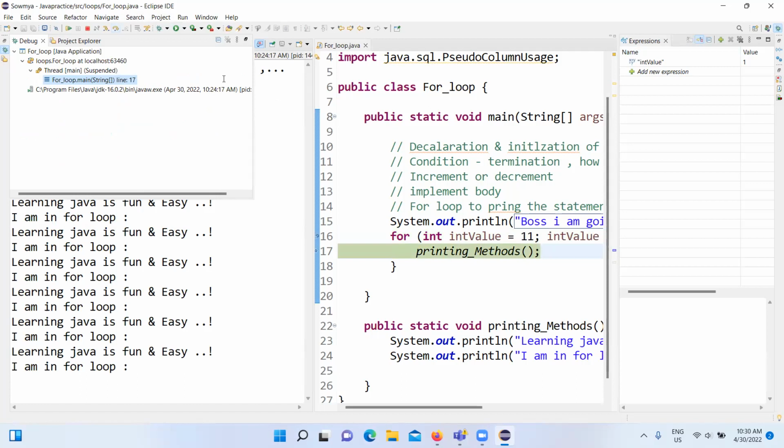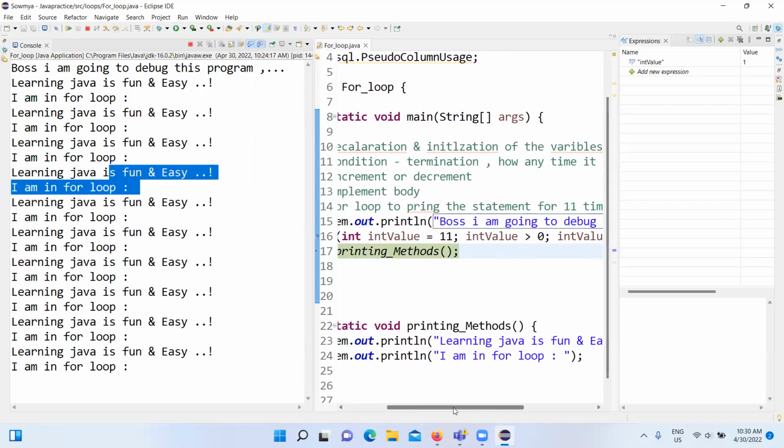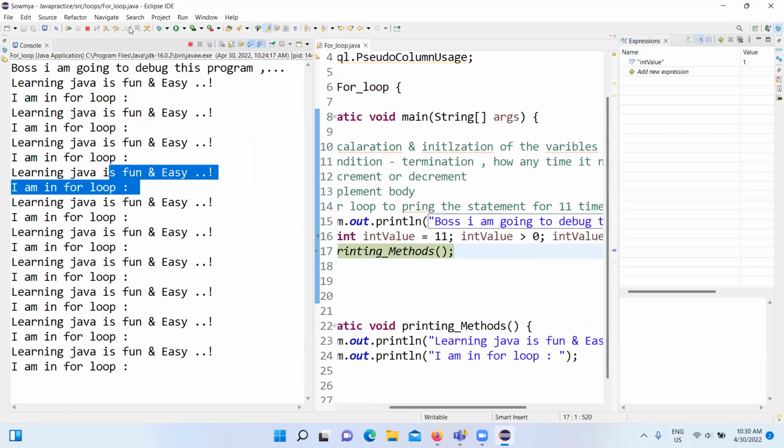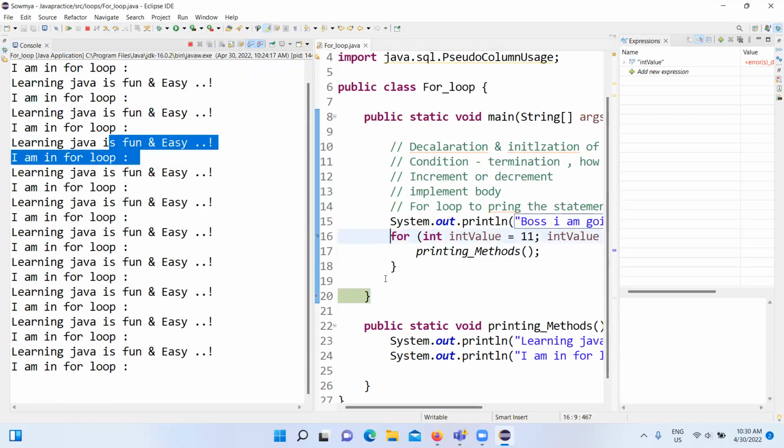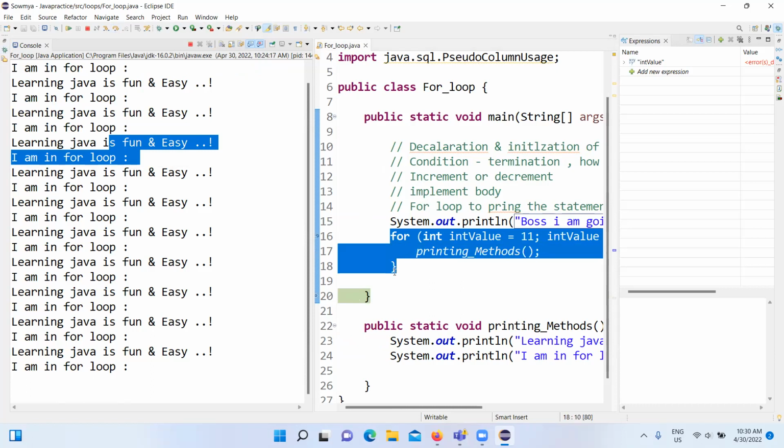Now what is the condition we have written here? The condition is greater than 0. Now the condition will fail, so it will stop. You see it? The green color came out from this particular pointer and it was pointing at line 20. And after this, the execution will stop.